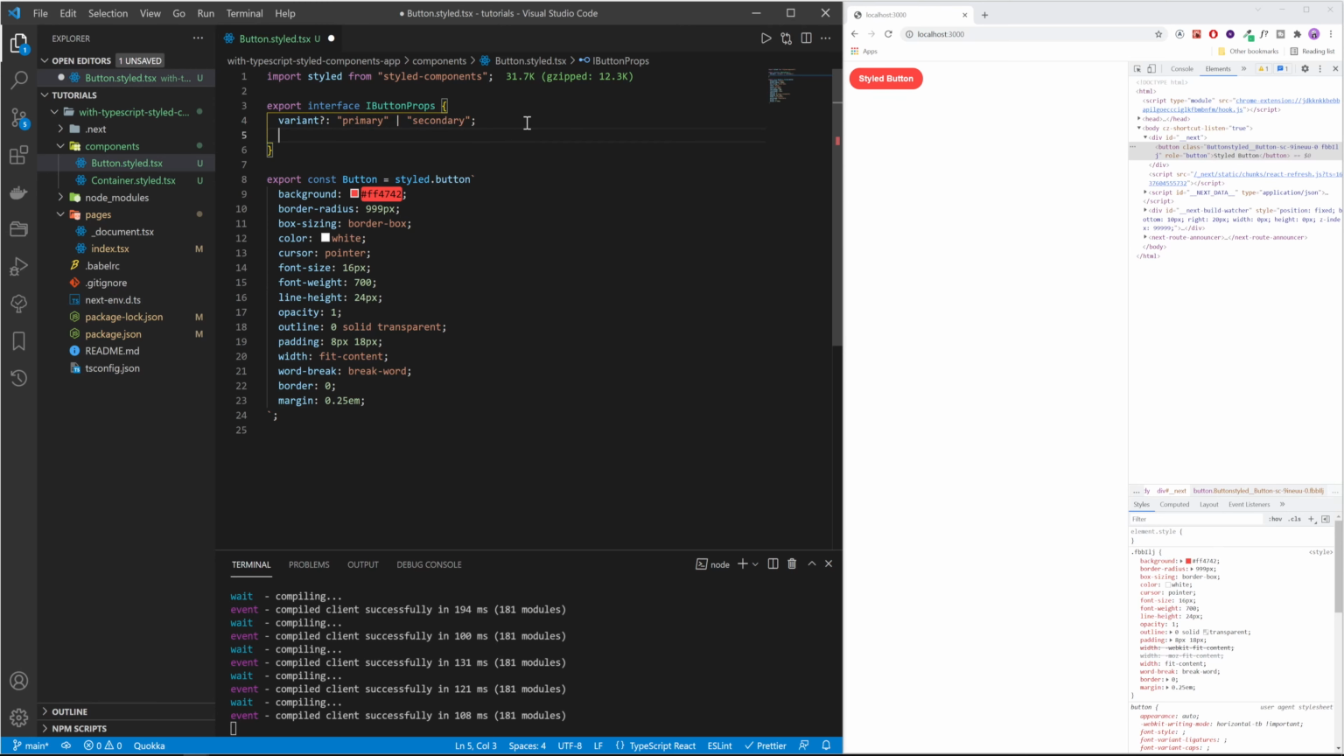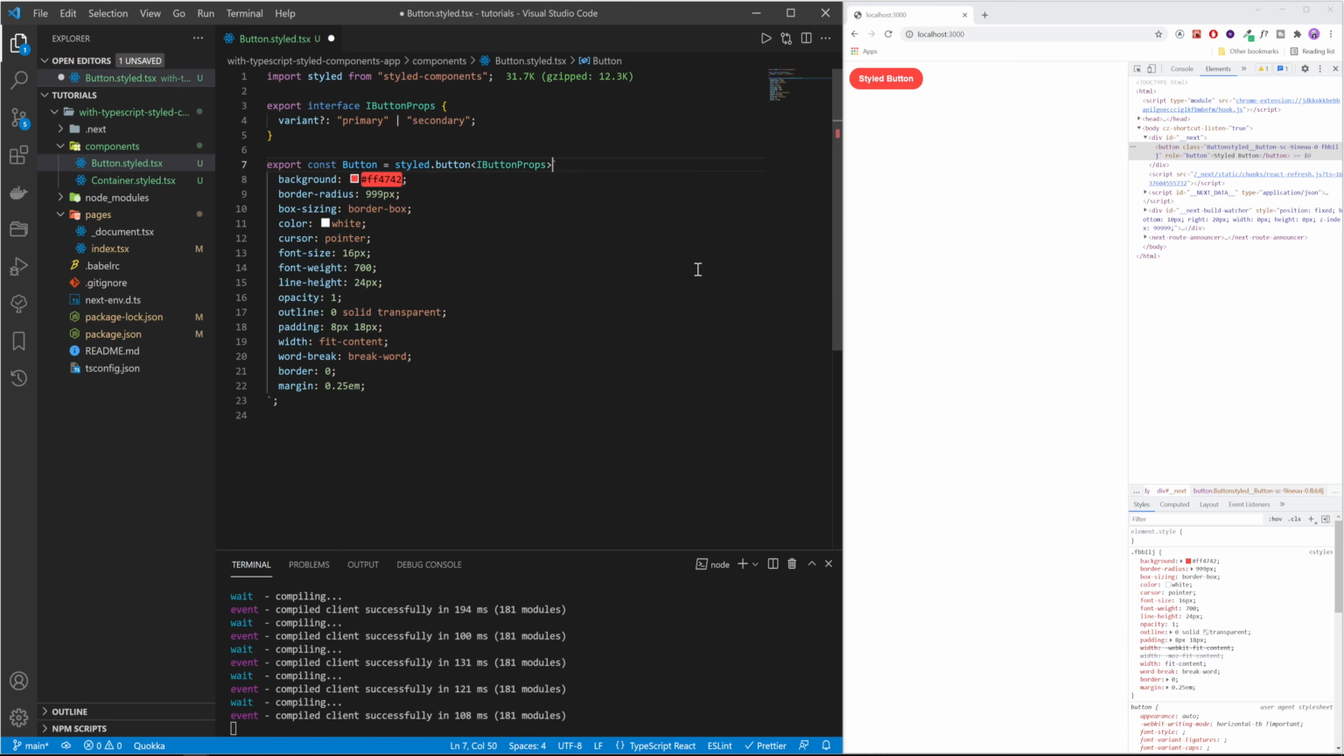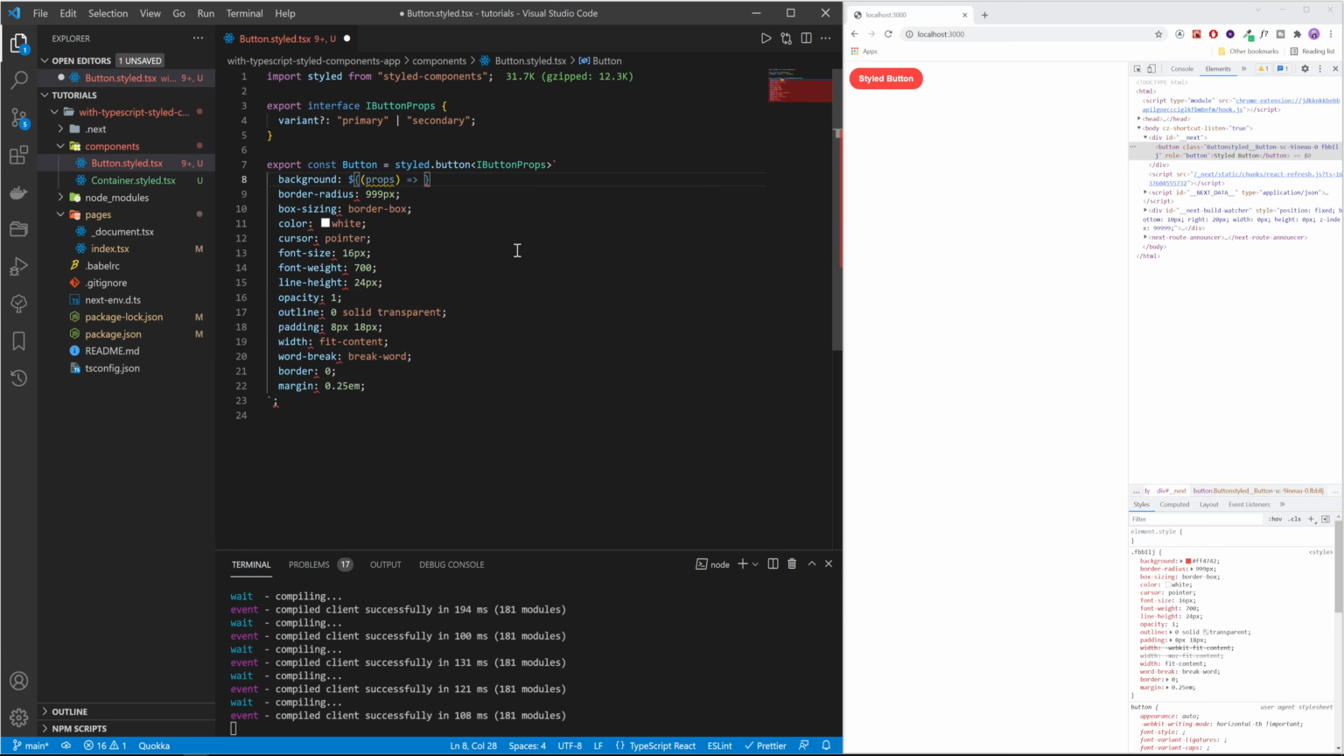We can interpolate a function into a styled components template literal to adapt it based on its props. The props argument is the first and only argument. We set the background color depending on the variant property.